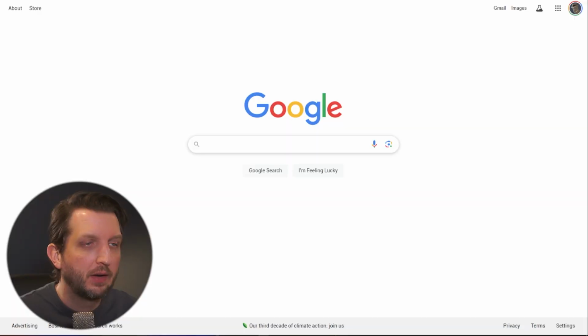So if you want to turn any audio or video into text automatically, there's a built-in feature in Google Docs that you may have missed that makes it super easy to do. Let's jump in. All right, so first things first, we're going to open up Google Docs.